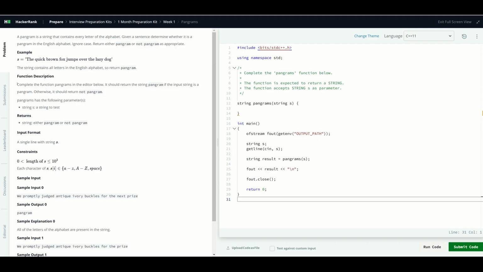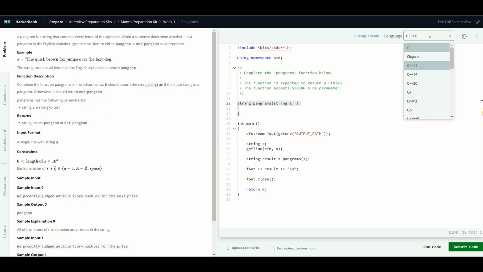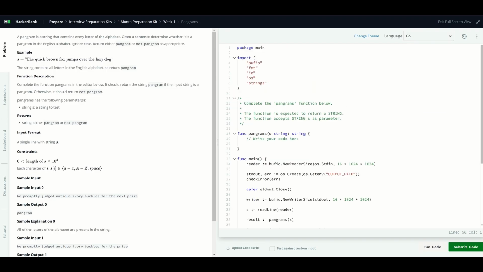Function description. Compute the function pangrams in the editor below. It should return the string "pangram" if the input string is a pangram, otherwise "not pangram". So basically it should return a string. This is C++, we'll go to Go. Yeah, it returns a string.